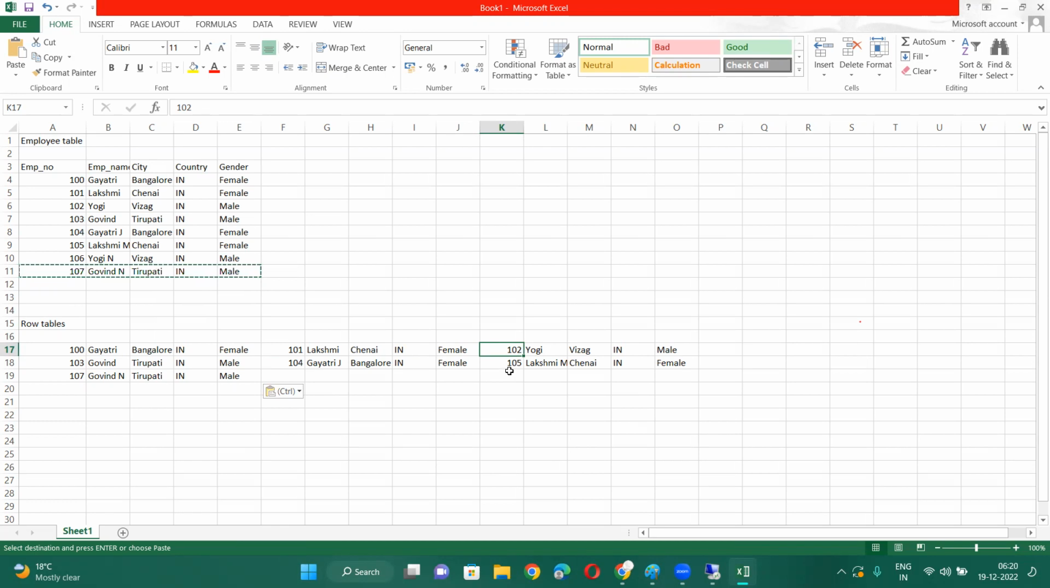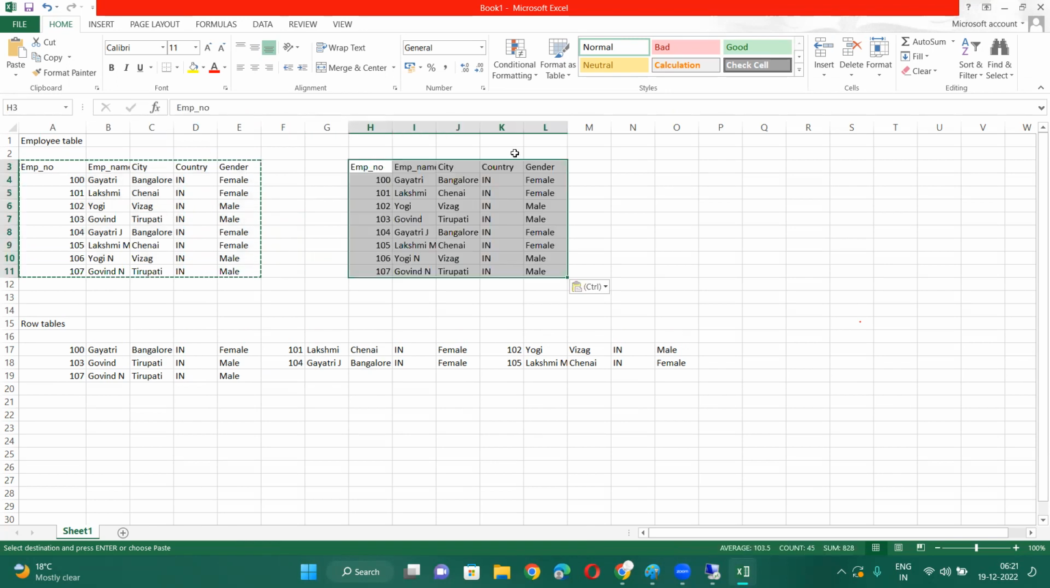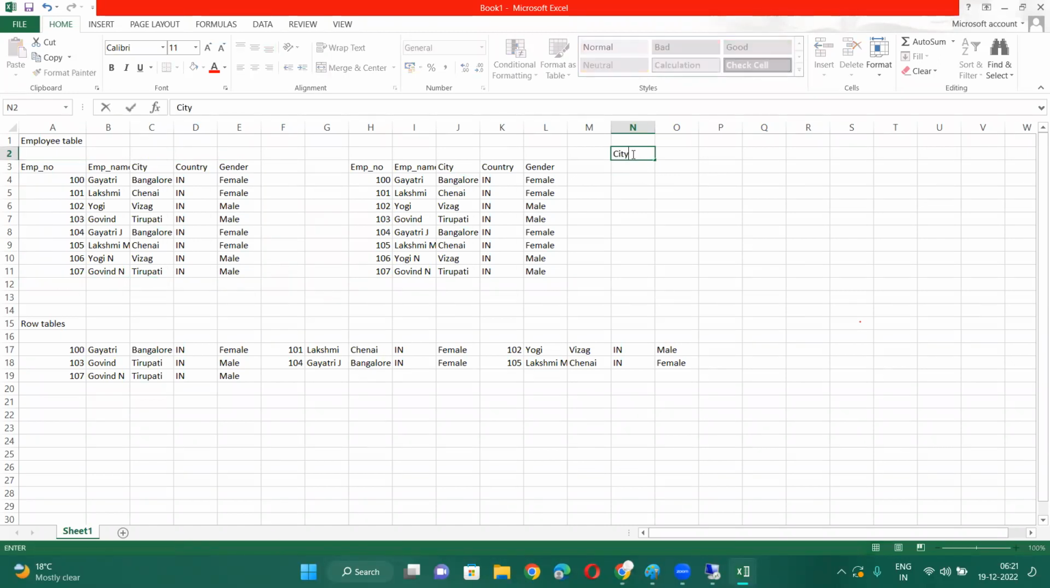Now if we come to the column store, the data will be saved in this format, each and every column separately. For example, here the city column has some duplicate entries. Bangalore is here, and here also Bangalore is coming.